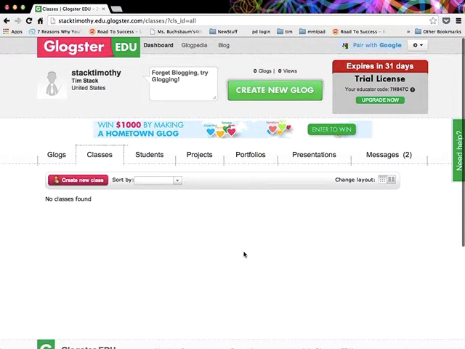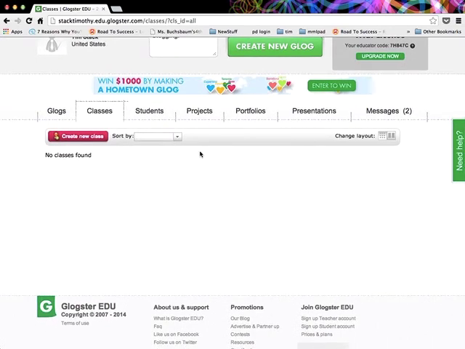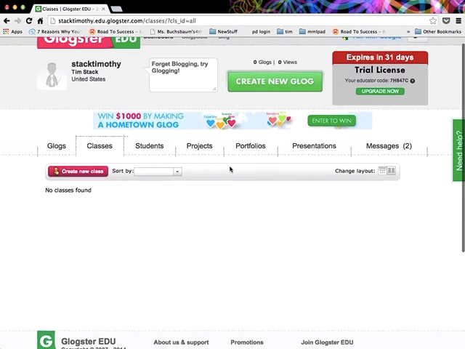In the education one, because there's a commercial Glogster, but you want to be in the EDU version because it has these extra tools designed just for classroom use.